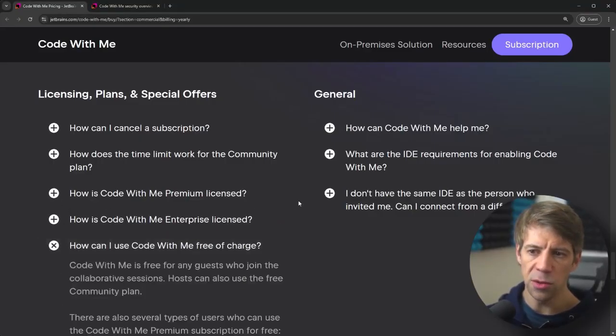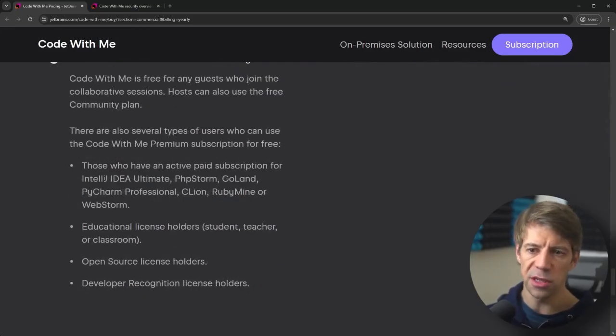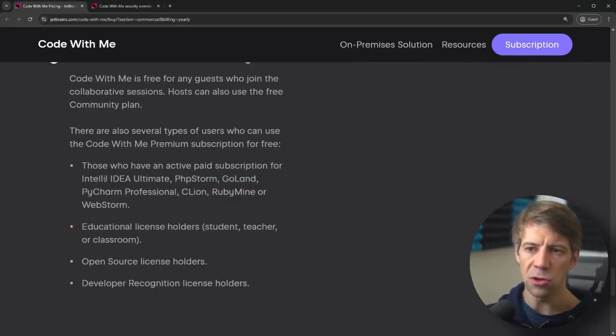Looking at how can we use it free of charge, it does mention the community plan, but it also mentions a few other scenarios, for example, education license holders. It also mentions these active paid subscriptions. It doesn't mention Rider because Rider's in beta, as I mentioned before. So do come back and check this. I'm assuming Rider will be added here once it's out of beta. And at the time of recording, I would say it definitely is beta because there's a few different scenarios where I've seen it crash, but it does work, and we'll see that very shortly.